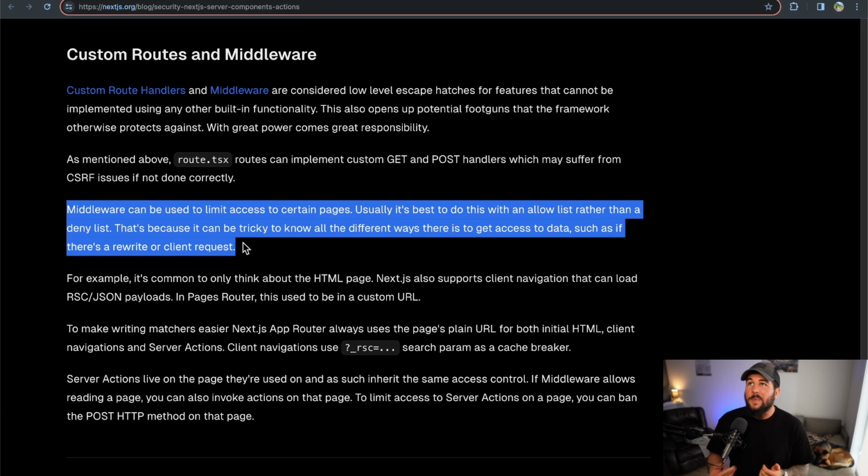So what it's basically saying here is that to limit access to certain pages, it's usually best to just allow users with certain credentials or permissions rather than trying to deny users without those credentials, because it can get a little bit tricky to know all the different ways there are to access that data. So it's better to just write the permissions of who is allowed to access that data rather than saying who is not allowed. That's usually a better way to think about that. I think that's totally true. I've mistakenly tried to use deny lists in the past, and it always ends up being more complex than it needs to be.